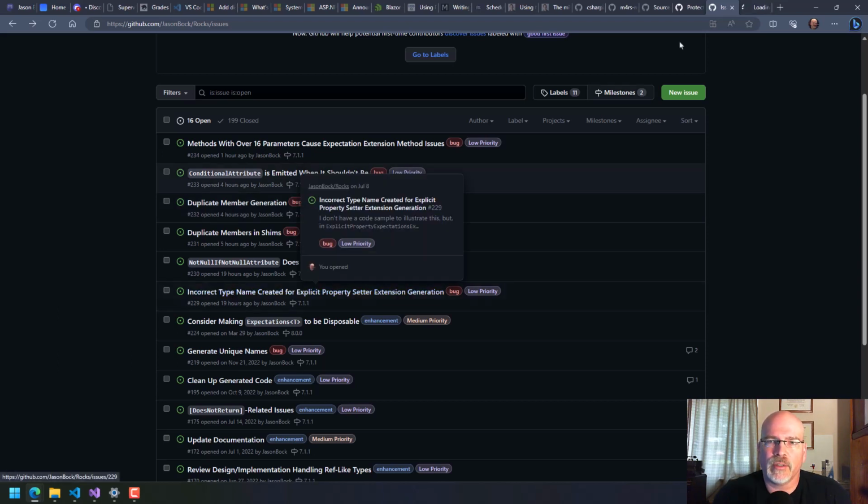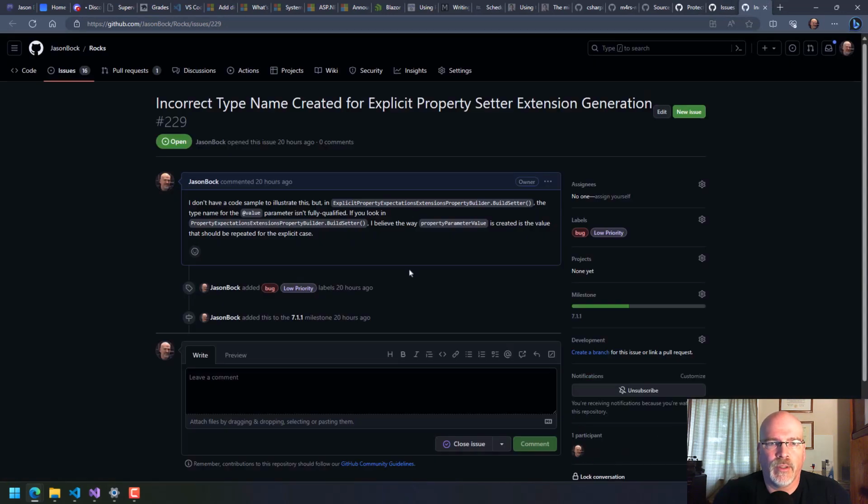Let's see. What's this one? Oh yeah, I don't have a code snippet for this, but this showed up because something was being created and I was looking at the property setters and the types. When it's explicit, we're not actually creating a fully qualified name. And I couldn't come up with a test off the top of my head to actually address this, but at least I know where the problem is. I do need to create a test case for this just to make sure that we are covering this. So for whatever reason, that one popped up and I'm like, why did I not handle that correctly?